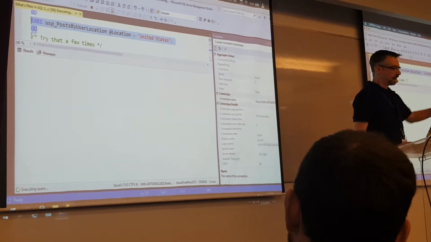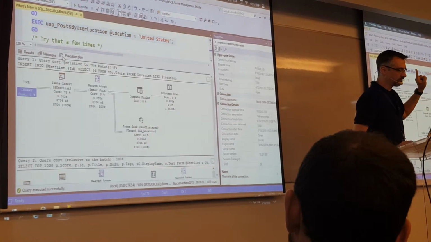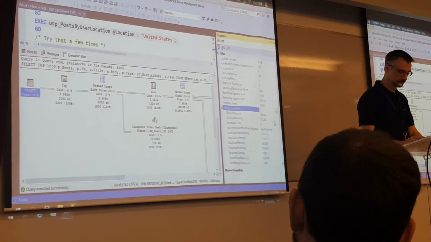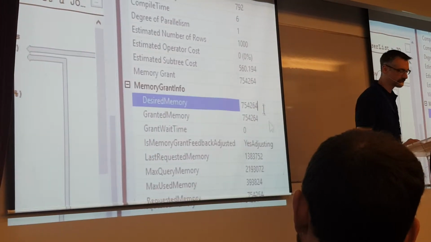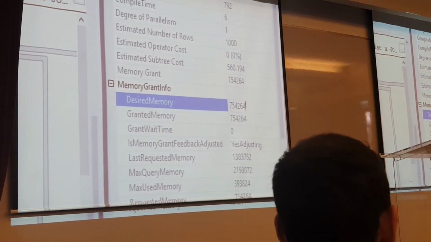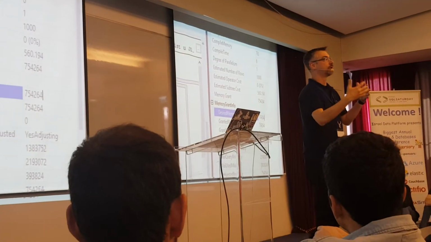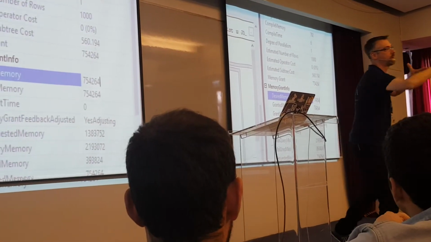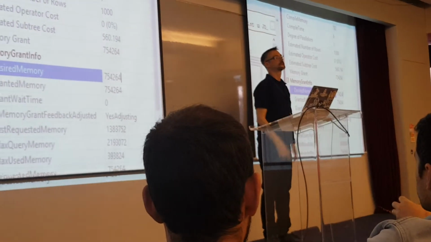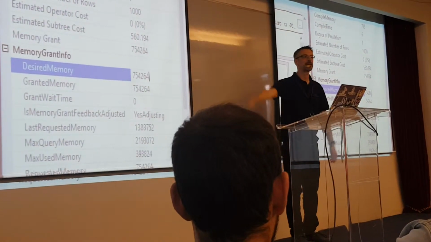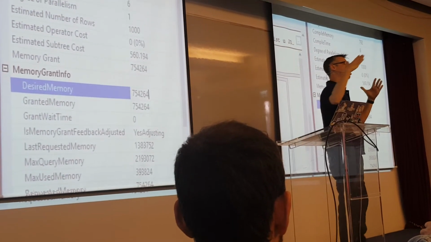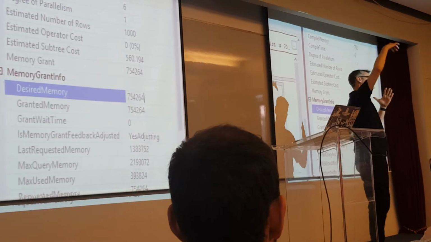Execute. Remember last time, it wanted 1.4 gigs of RAM. This time, how much does he want? Half as much. This time he says, you didn't need so much memory, so I'm going to give you less. Which sounds bad, but it's actually awesome. You don't want to give every running query a whole bunch of memory. Maybe you've monitored page life expectancy. How many of you have monitored page life expectancy on your servers? So it goes like a sawtooth. It goes up, up, up, up, up, down, up, up, up, up, up, down.